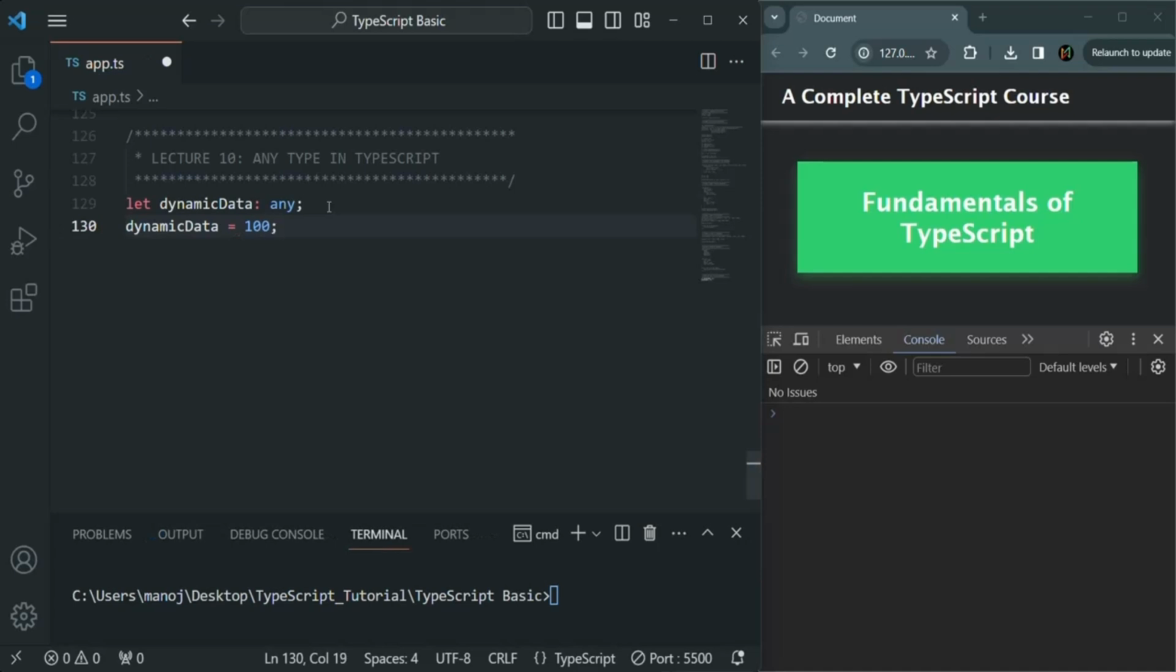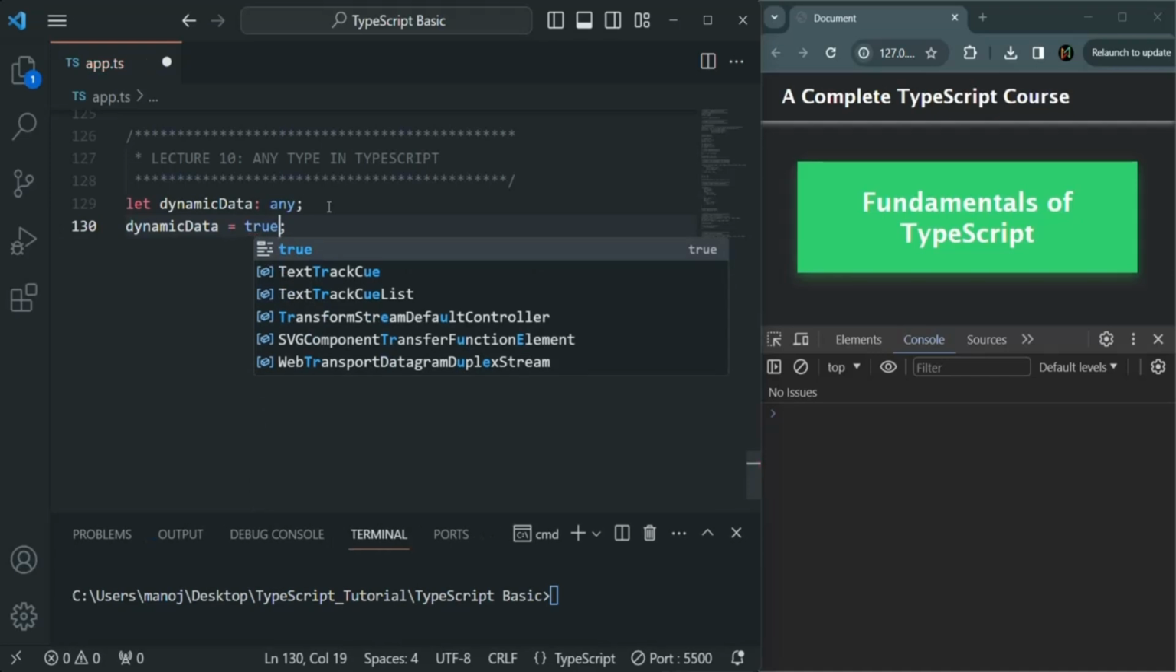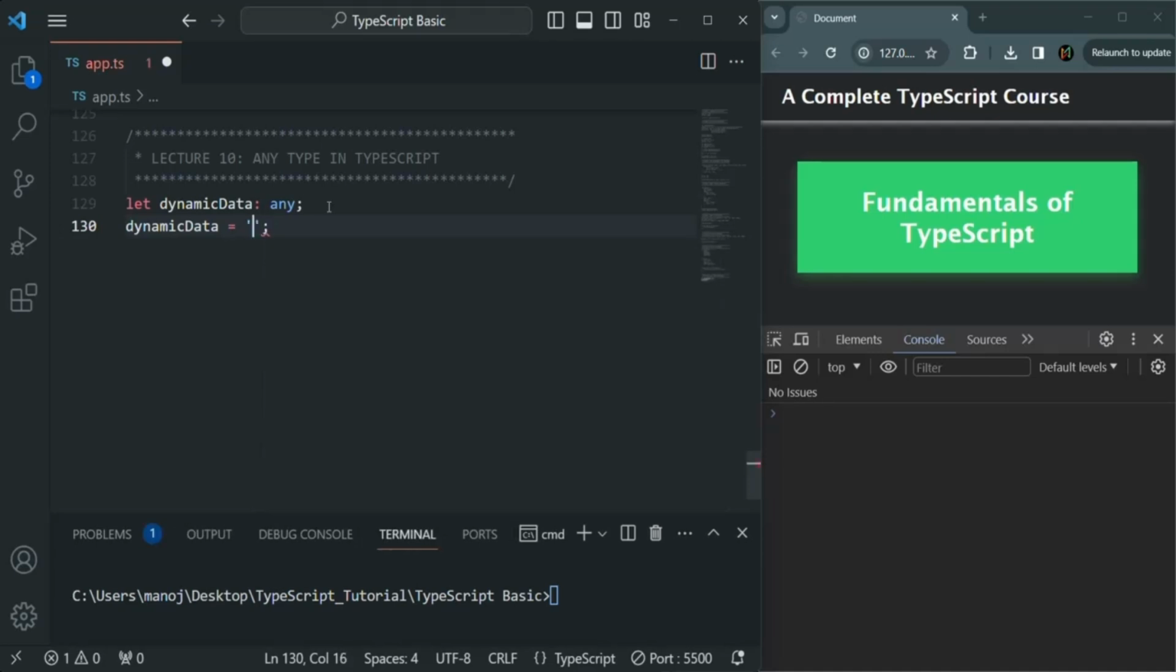We can store a number like this. As you can see, we are not getting any error. We can store a Boolean value. Still, we are not getting any error. We can store a string value. Let's say hello. You see, TypeScript is not complaining about anything. We can even store an array here inside this variable now. For example, an array of string like this. Still, it is not complaining.